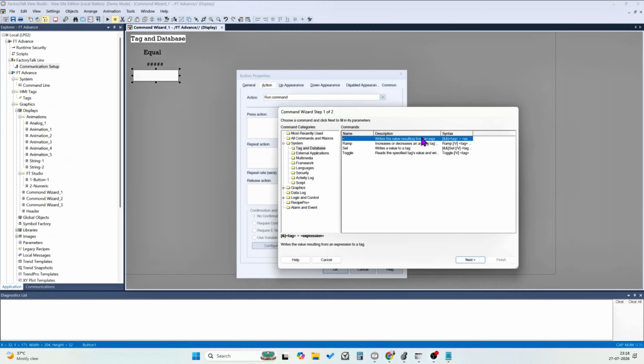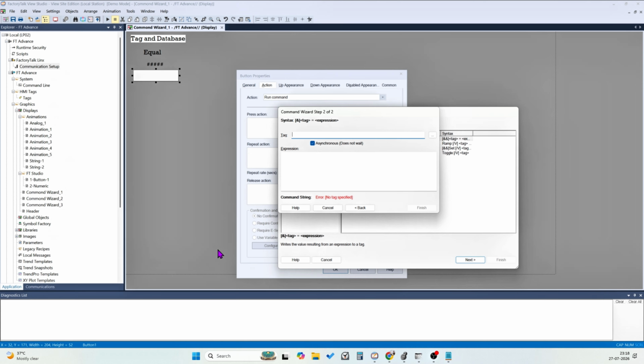So what does the Equal command do? The Equal command is used to write a fixed value to a tag. In simple words, when the operator clicks the button, FactoryTalk View sends a predefined value directly to a PLC or HMI tag.